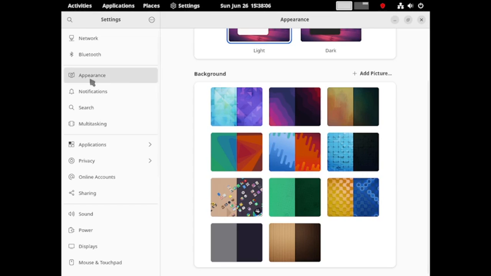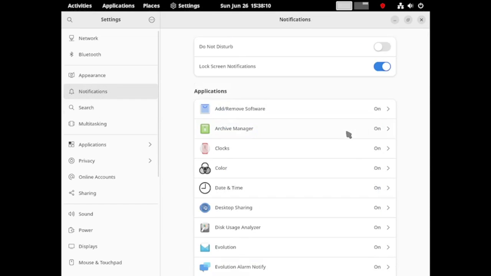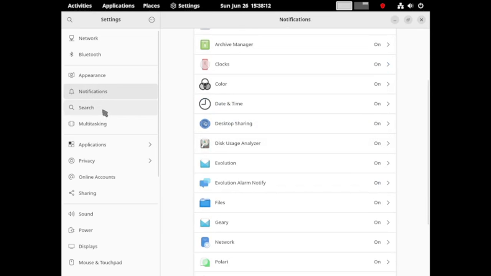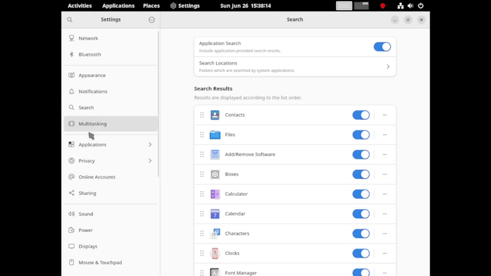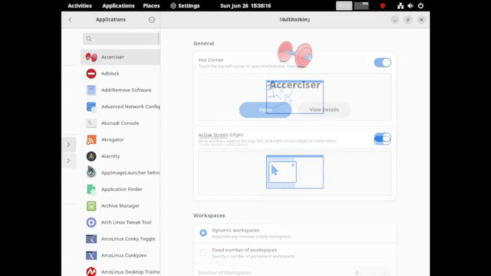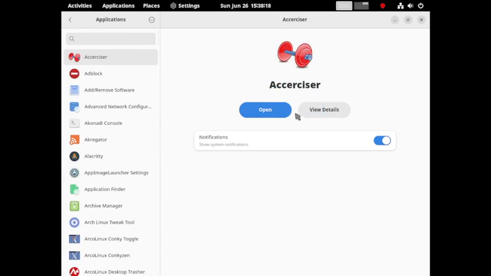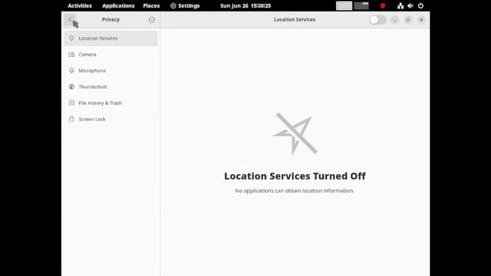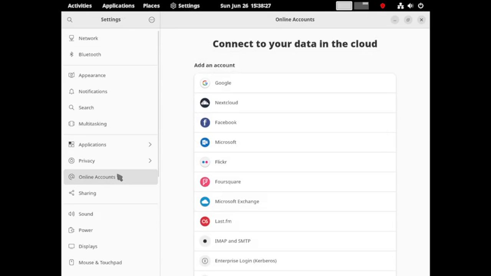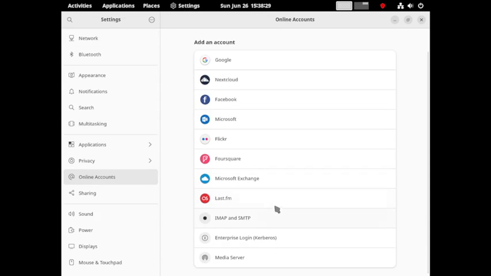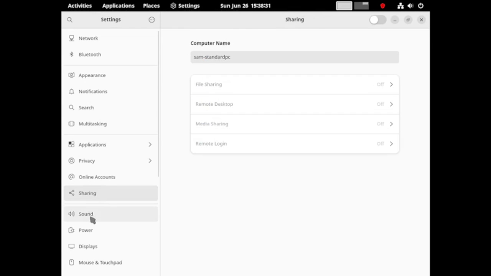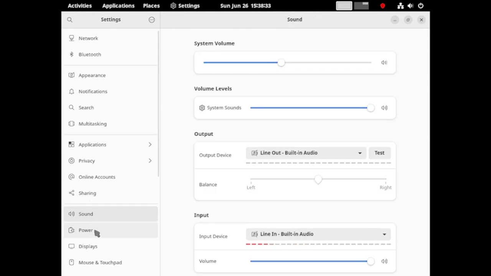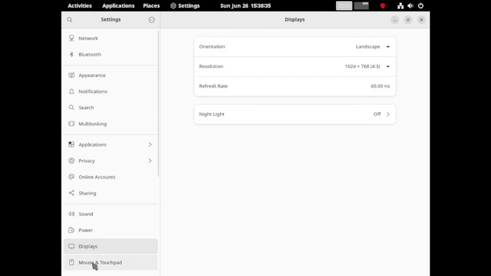We will go ahead now to notifications. So this is notification settings, this is search settings, multitasking, applications, okay, privacy. All this we have discussed many times, so I will not go in detail. I will just go over swiftly. Okay, power, display, mouse.